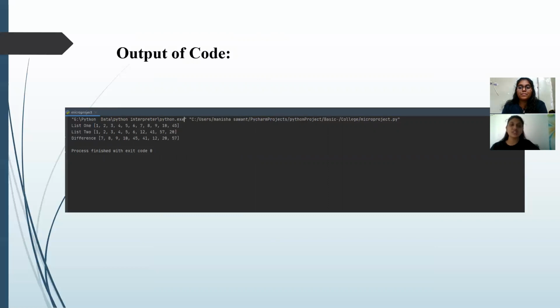So henceforth, this is the conclusion. In such a way, we get the difference between the two lists. List is a mutable thing where we can change values of it. We can do differentiation, updation, adding, insert, and many more operations we can perform on lists.